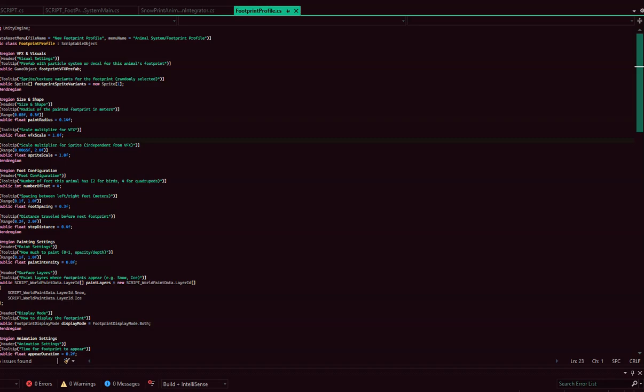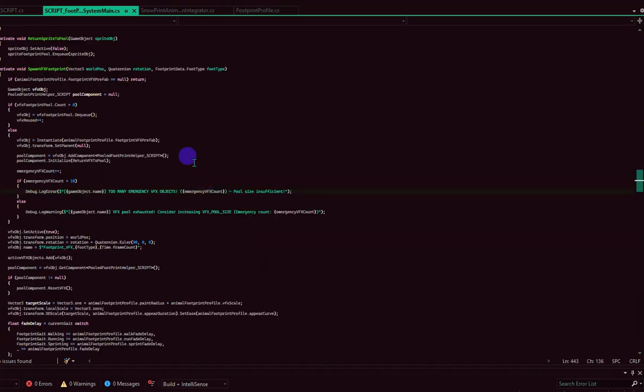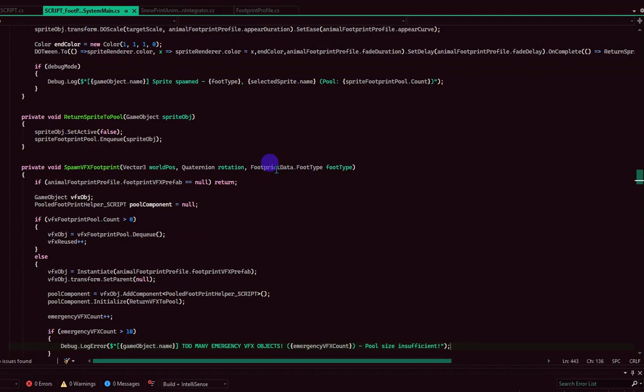Sorry, it takes a while. But in essence, the footprint profile is just a settings list for what the footprint does, which is then loaded in by the footprint's main script, which as of this moment, I don't know why it's taking so long to load in. It's taking extremely long. Sorry about that. It just took a lot longer to load in the footprint profile than I was expecting.